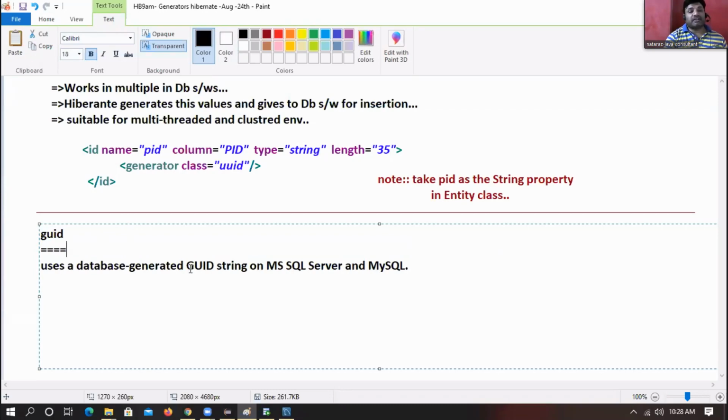Uses database generated GUID string on MS SQL Server and MySQL. So that means it won't run in all databases. It will run in specific databases. It works same as UUID, but it is database generated. It is like an identity kind of thing. It is database software generated.